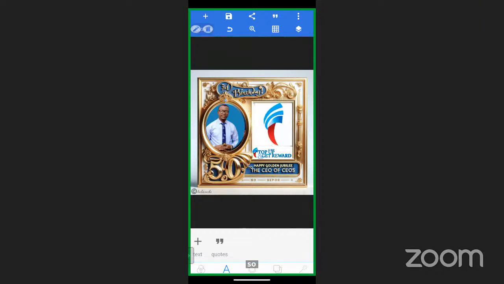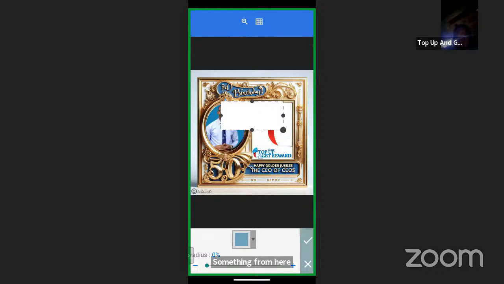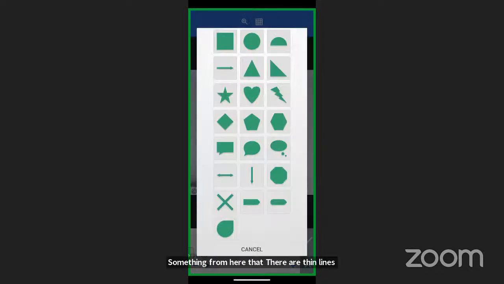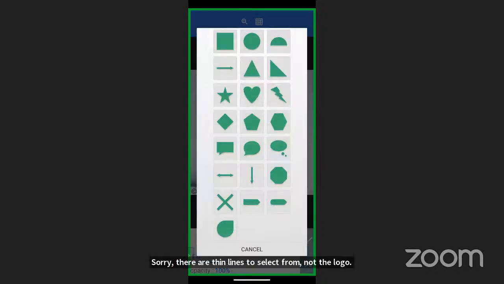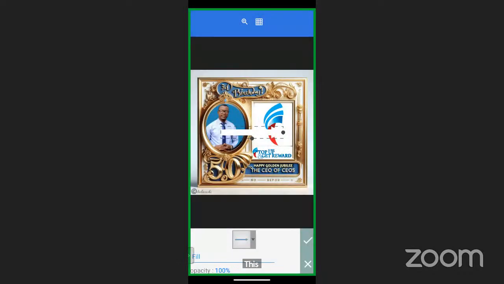Okay, so basically I can cover the middle that is looking like a separating line with something from here. There are thin lines to select from, not the logo. This. And there are different shapes of that. Those arrows, I can actually play with those arrows. So I will just compress it, reduce the length, and it will separate the two. I'll make it slimmer.